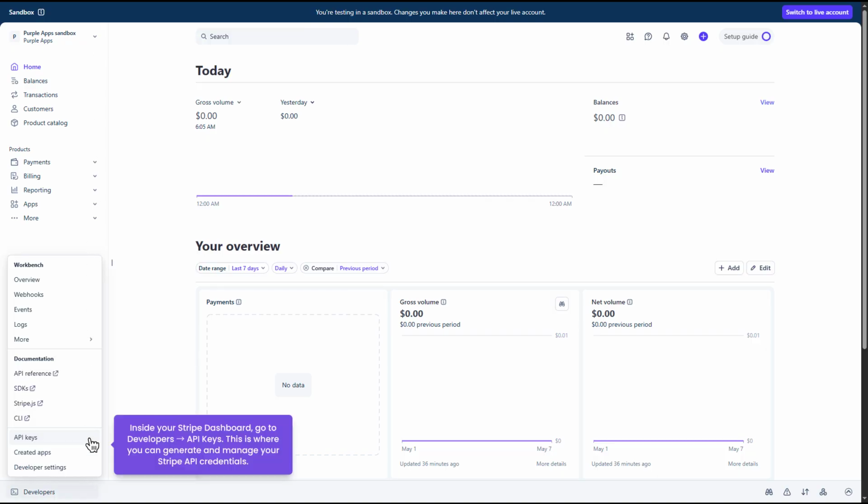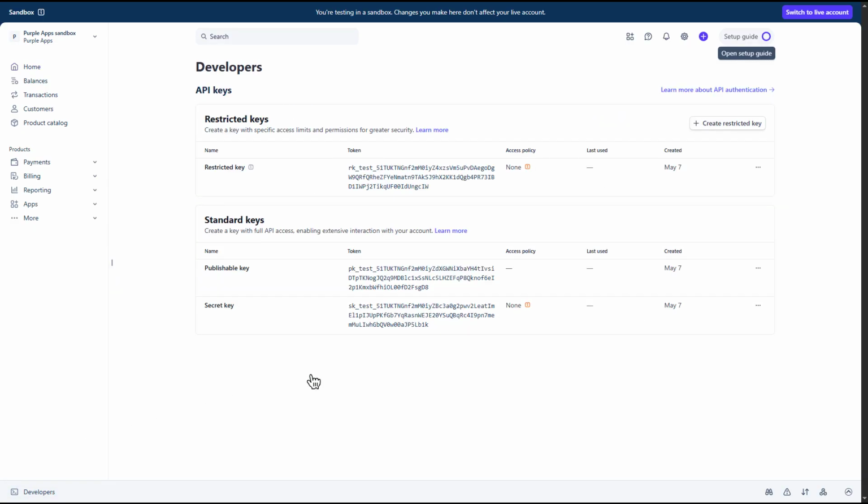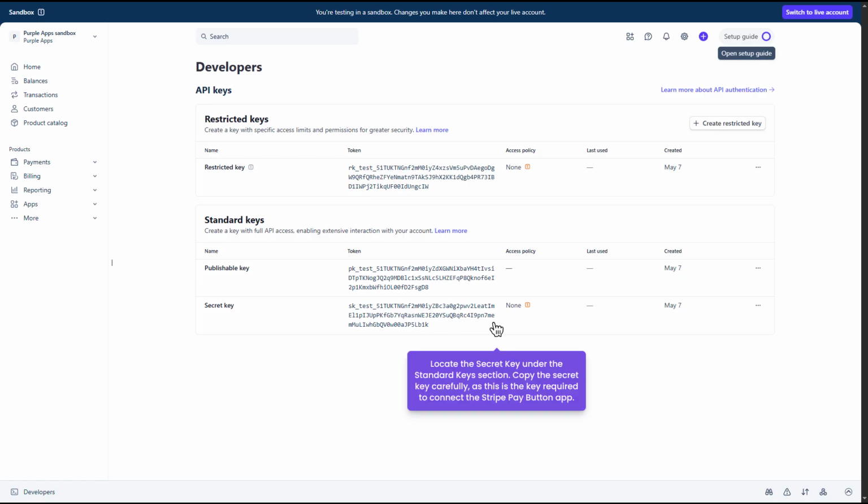Inside your Stripe dashboard, go to Developers, API Keys. This is where you can generate and manage your Stripe API credentials. Locate the secret key under the Standard Keys section. Copy the secret key carefully, as this is the key required to connect the Stripe Pay button app.